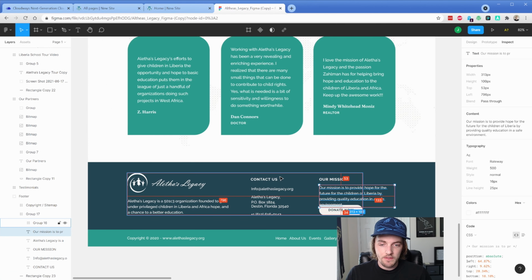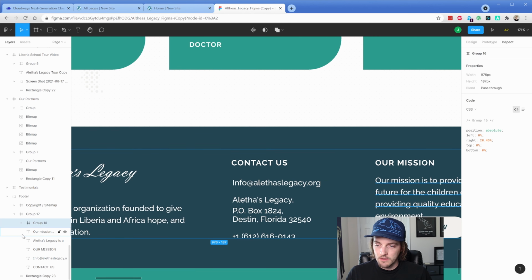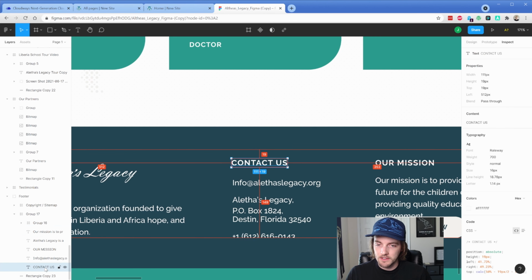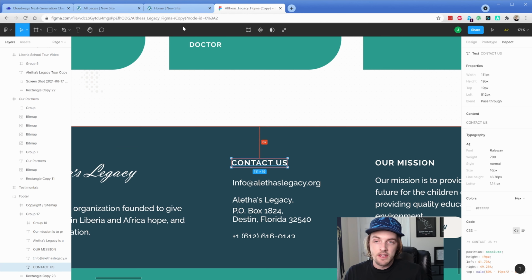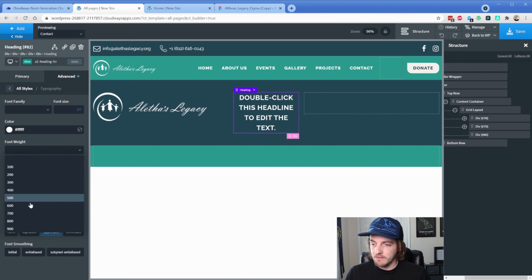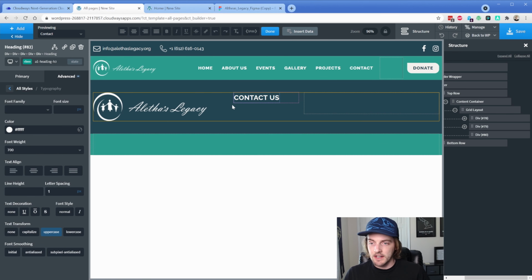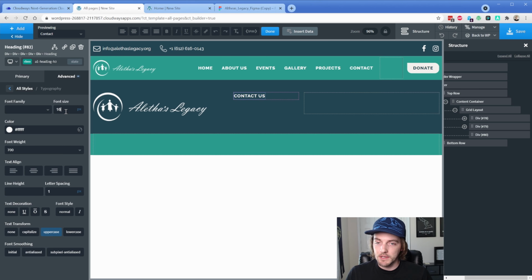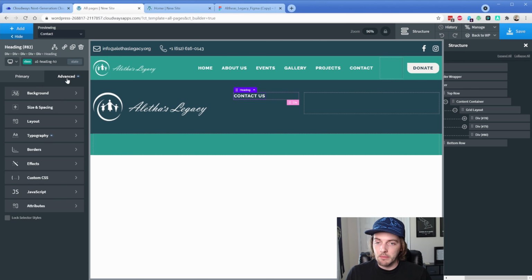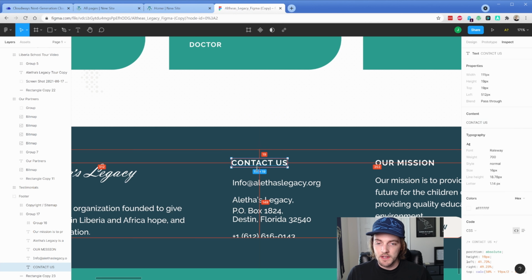And then what are the specific specs on this heading? So if I can get to it, there we go. 700 font weight. And then we have a letter spacing of 1, and that's about it. So letter spacing of 1, font weight of 700. And then it's going to be contact us. Our font size was like 16 pixels. And then we're probably going to want some margin underneath it. I'm going to go with 16 pixels.